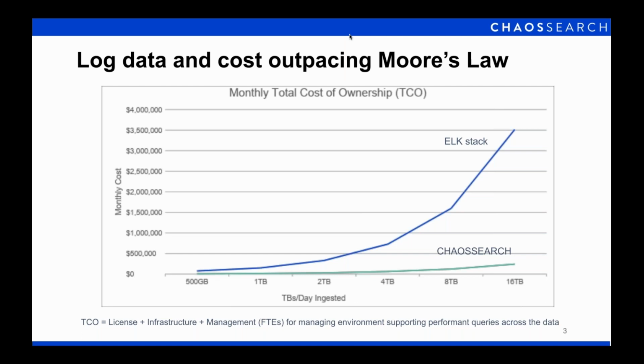ChaosSearch provides an answer to those issues. We deliver our solution as a service, so we provision and manage the environment on your behalf. It's exceptionally low cost. Price per gigabyte of daily ingestion is significantly less than what you'd find with any ELK stack out there or Elasticsearch derivative on the marketplace. And we provide unlimited data retention. Because we're able to go against the data that resides in your S3 environment, you can grow that S3 environment as large as you want, and we can index and search all of the data that resides within that environment.